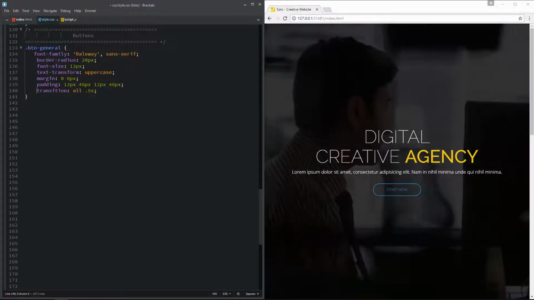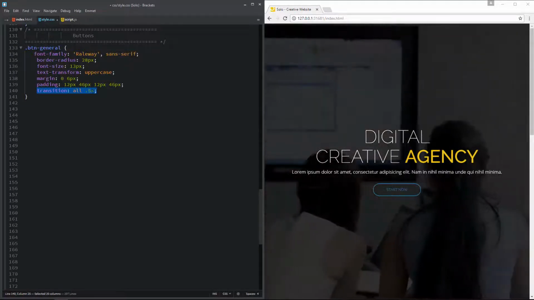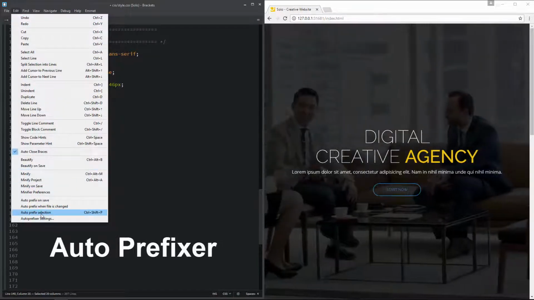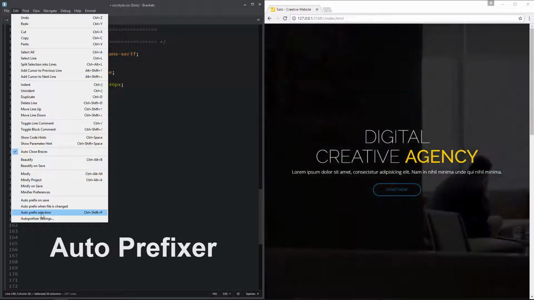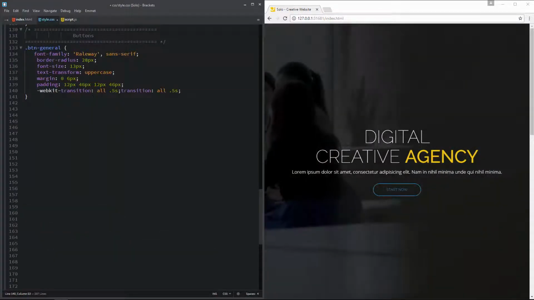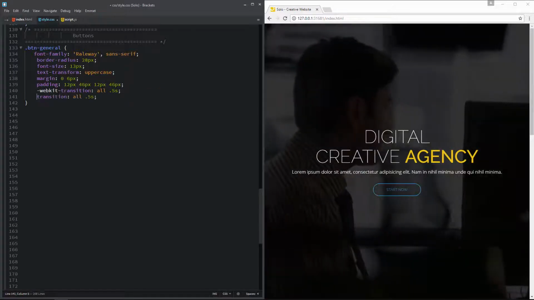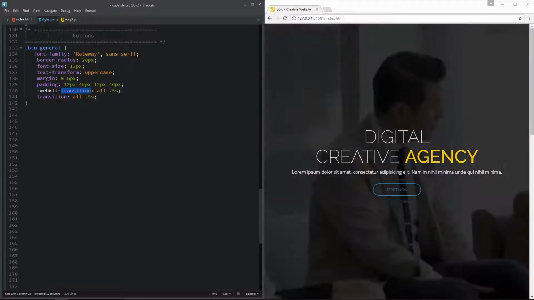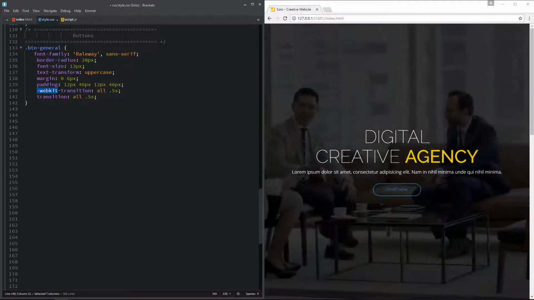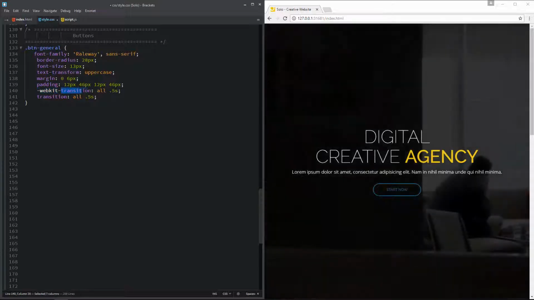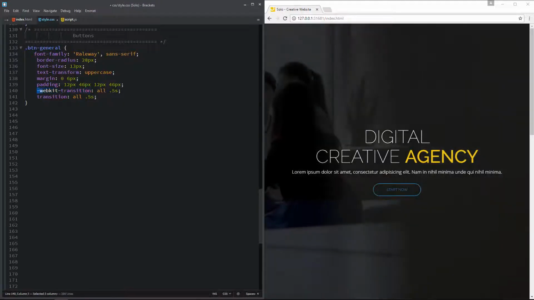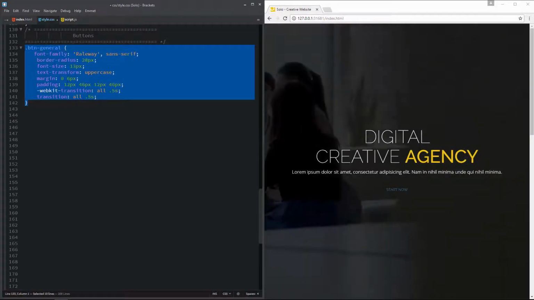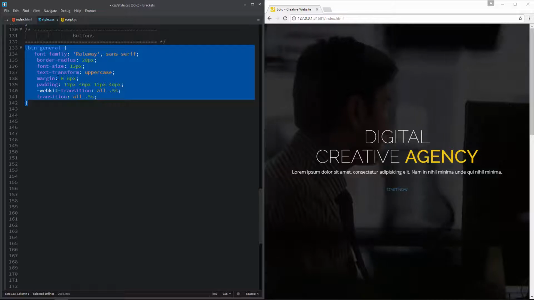I'm going to select this CSS transition property, and go straight to the edit menu, and on this menu I'm going to select this auto prefix selection, and it is going to add the browser vendor prefix for this transition property. And you can see that it just added this WebKit browser vendor prefix, and this vendor prefix is going to make sure that this transition property will work on all the WebKit based browsers. Okay, now we have our general button CSS in place, and this will be generic CSS for all the buttons.